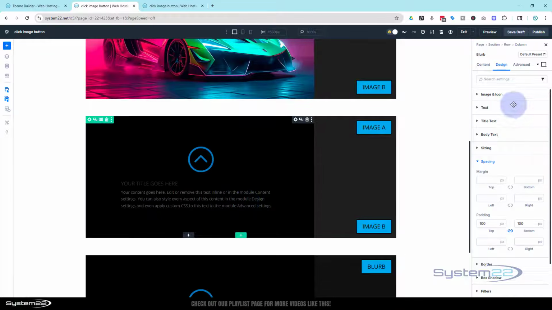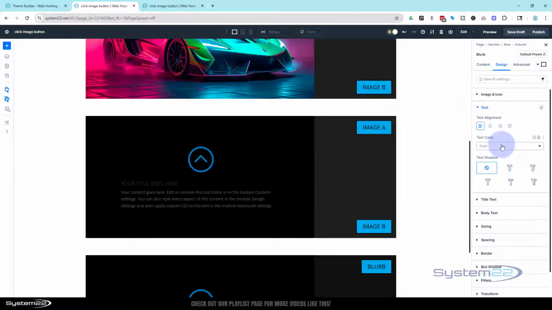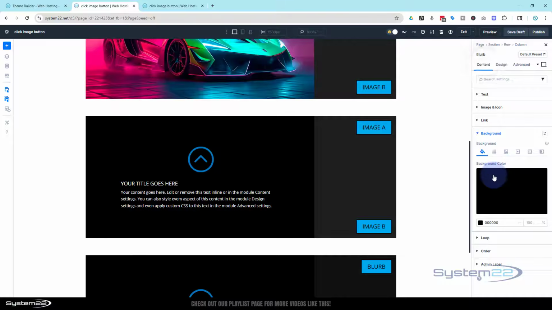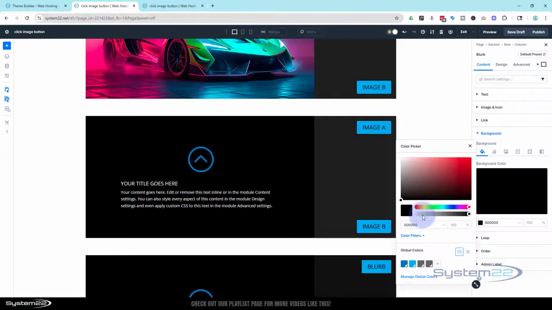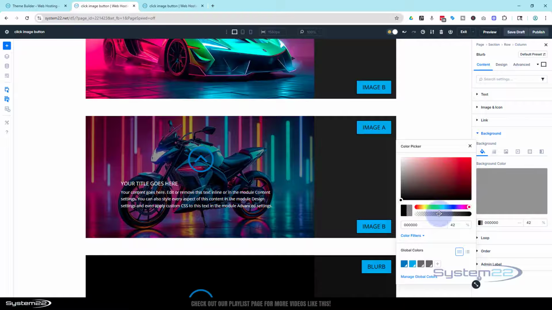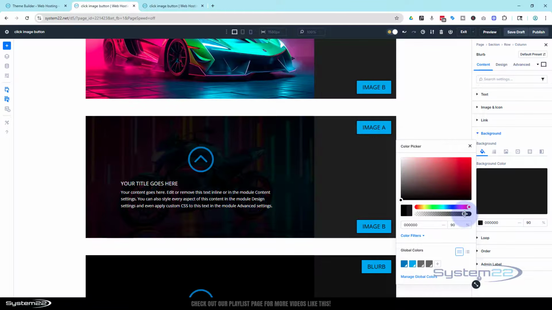Now let's make the blurb so we can actually read it. While we're in here, design, text, I'll just make that light. And of course, if you want some of the image behind bleeding through, very easily done. Back in content and background, just click on the color itself. You find the opacity slider, the variegated one here. Just pull that down. You'll have a hint of the image behind it. Obviously, all the way up is going to hide it completely. Just pull it down if you want a little hint just like that. Great.